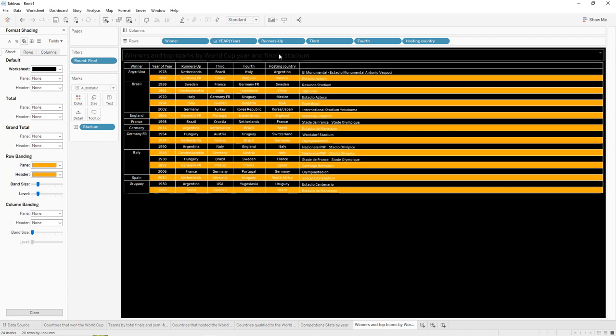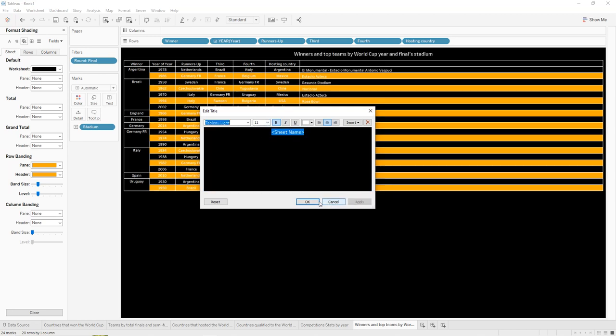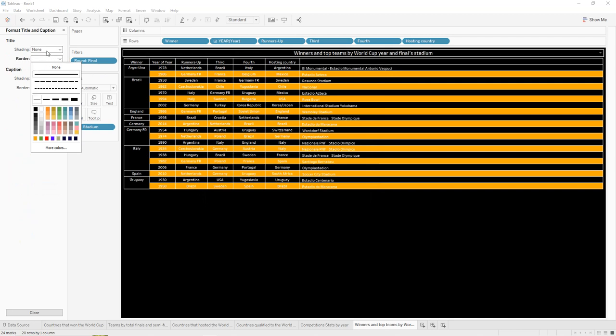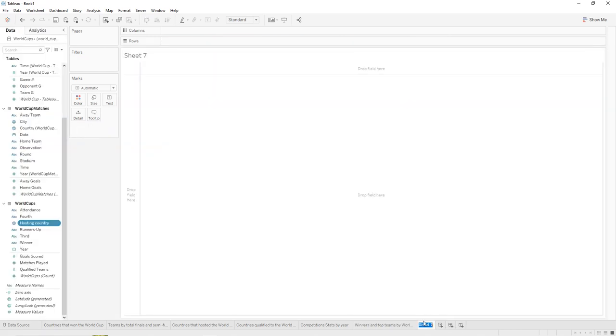We can do the same thing for the title, so double click, put it in the center, in white, bold, and 11, apply, OK, right click, format, we add the border in white, and the shading in green. So like that, we have our detailed table for winners and top teams by World Cup year and final stadium. Next, we are going to create a map for the audience by country and year. So click on your worksheet, write map audience by country and year.